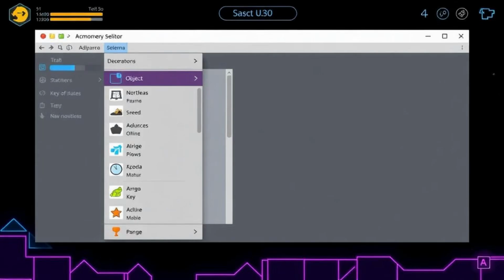Hey everyone, in this video, I'm going to show you how to make Limbo keys in Geometry Dash. So let's start with the first step, which is open the object menu. So in the level editor, open the object menu and navigate to the decoration sections to find the key objects.